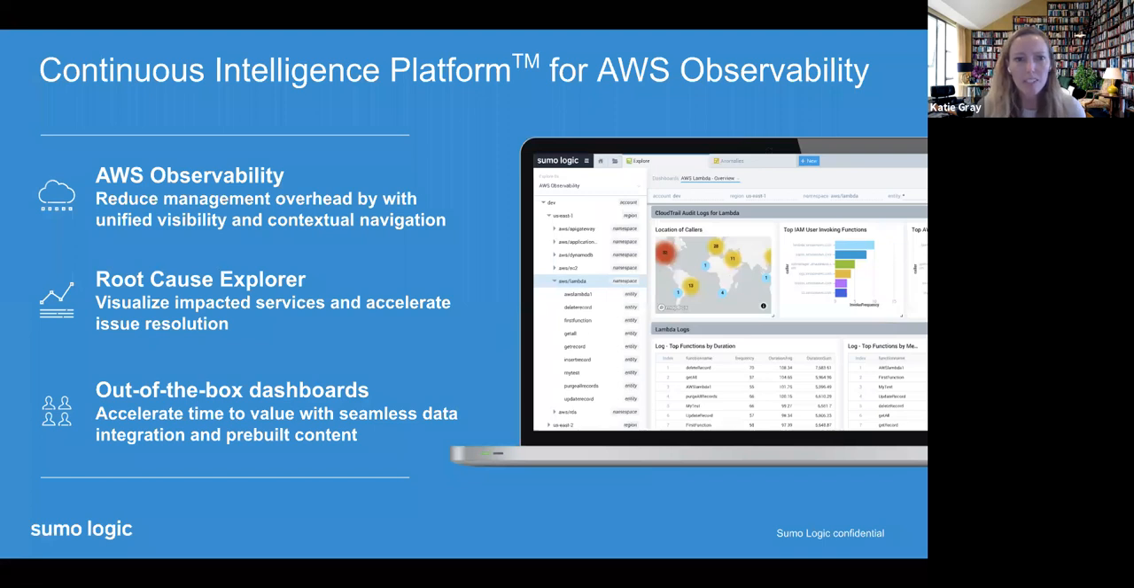So the AWS Observability solution has a couple primary functions. The first is bringing together data across all of these services. We're ingesting CloudWatch and CloudTrail data across key AWS services and helping you visualize those services in one place. We also have a root cause explorer that allows us to aggregate events and show you the most anomalous events in your environment. And we'll dive deep into the root cause explorer to show you how you can accelerate issue resolution.